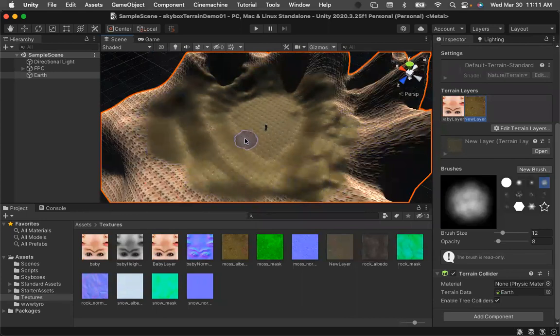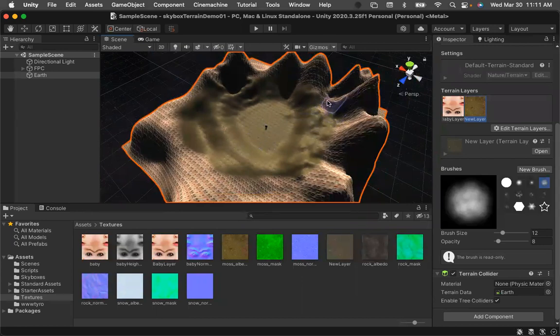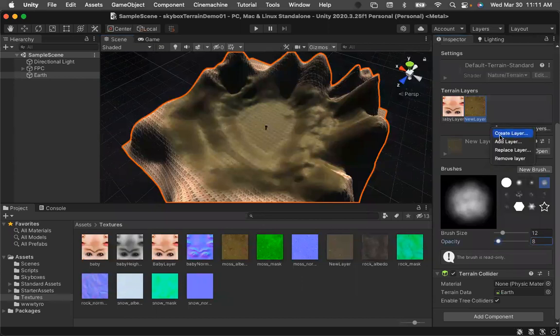So if I wanted to add another layer with snow for the peaks, I can just create as many layers as I want in order to make a full, rich terrain. So once again, create layers. You can create layer, add layer, replace layer, remove layer.